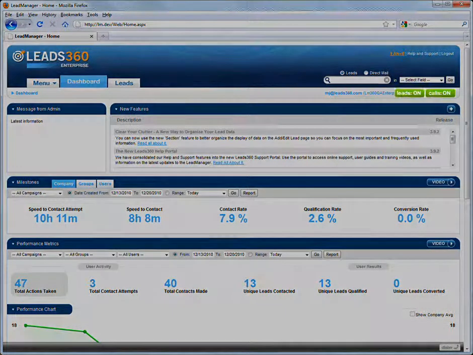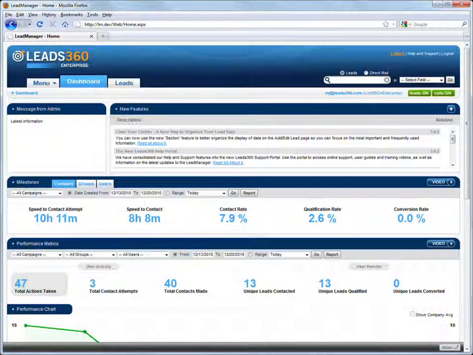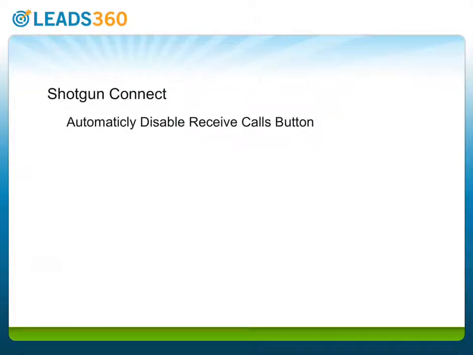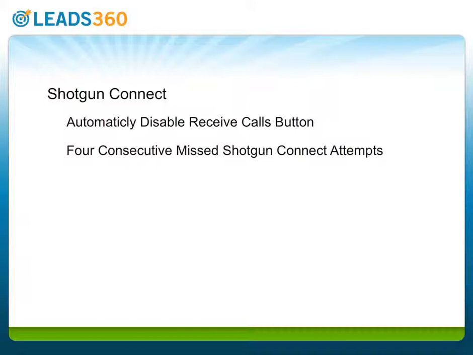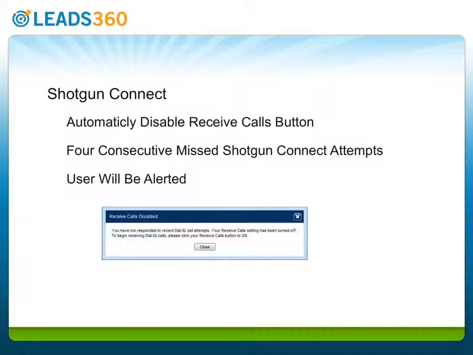Each user must be sure that the calls and the leads buttons are both in the on position, green, not red. In order to optimize efficiency and reward the most motivated users, the system will automatically disable the Receive Calls button for users who do not respond to 4 consecutive Shotgun Connect call attempts. When a user's Receive Calls button is disabled for this reason, an alert message is displayed to notify the user that they are not currently eligible to receive leads via DialIQ.